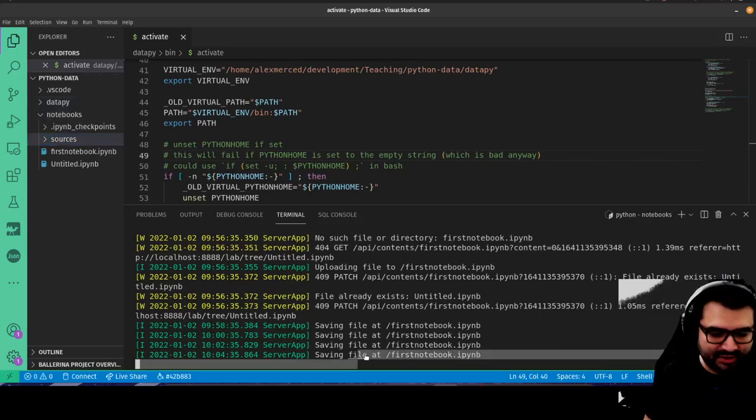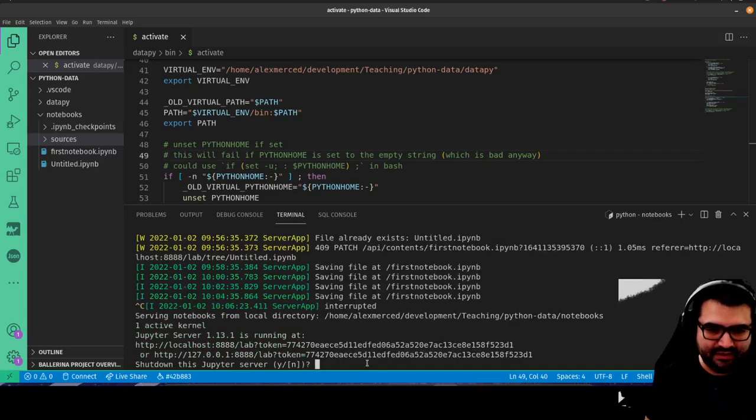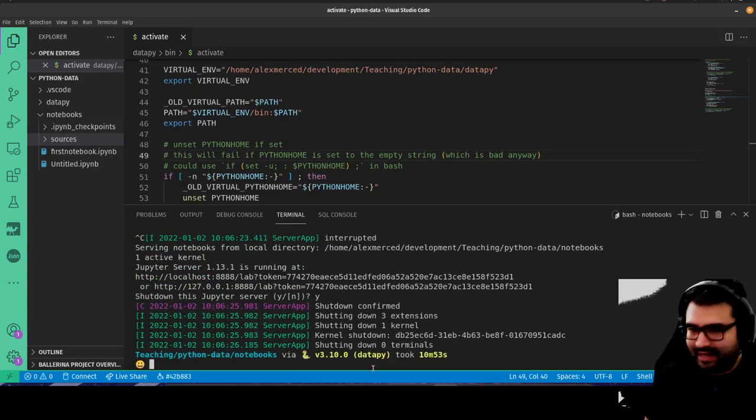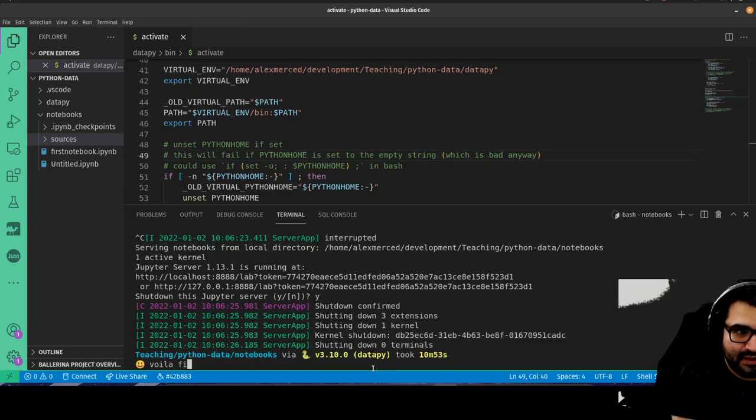So right now I want to shut down that server, so I'll do Control C. It says, yep, shut down the server. And if I ever want to turn it back on, I would just type in Jupyter Lab again in this folder, so that it's being served out of this folder. Although if I wanted to serve just that one notebook, I could do voila first notebook. If I use voila, it'll serve just that one notebook.